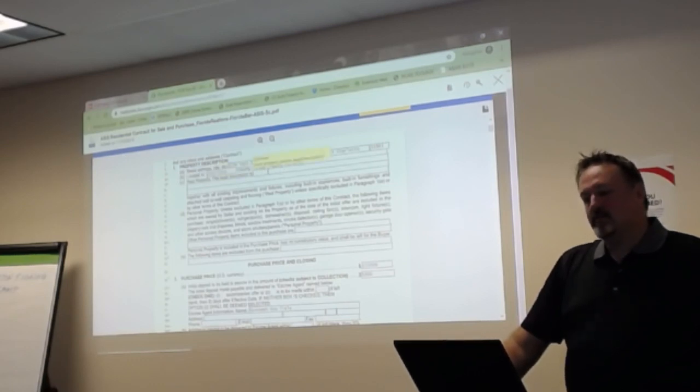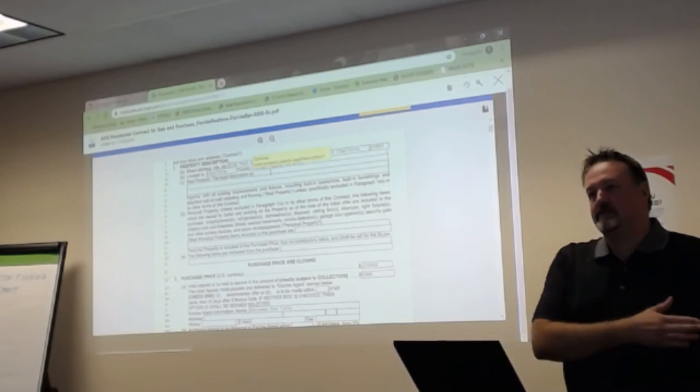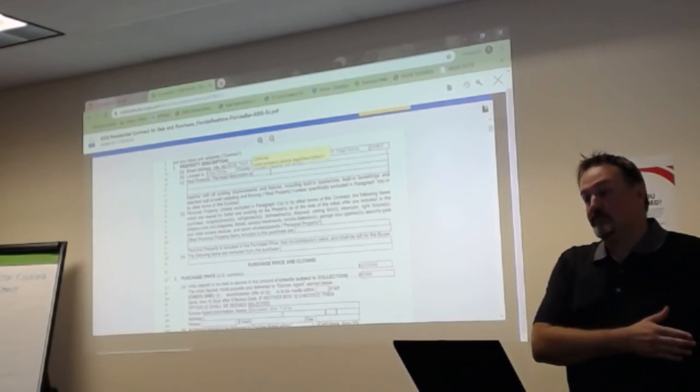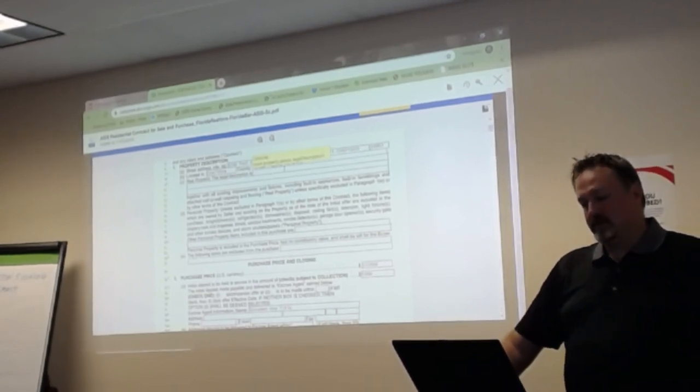So this is what I was talking about, like the legal description. We don't have a place to set that up for autofill yet. Hopefully they get that fixed. So we're having to put it in here.